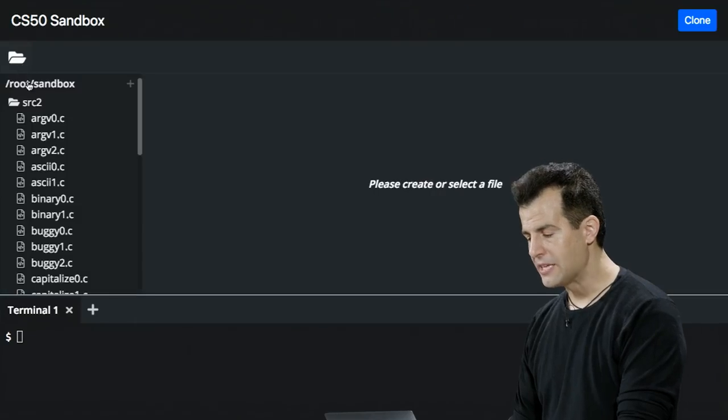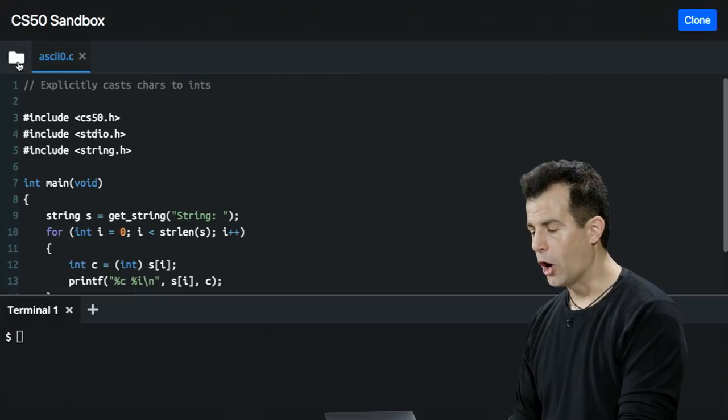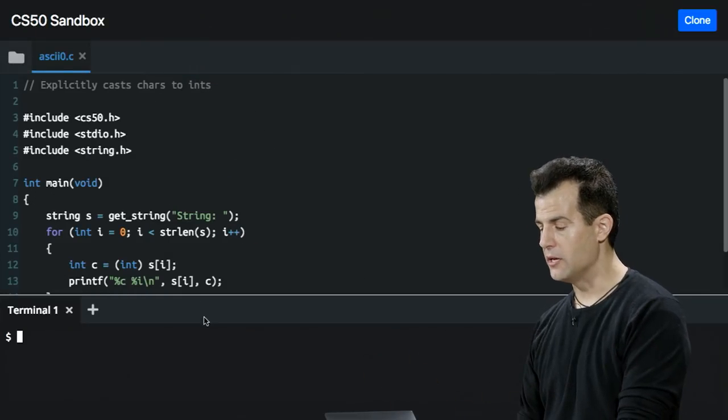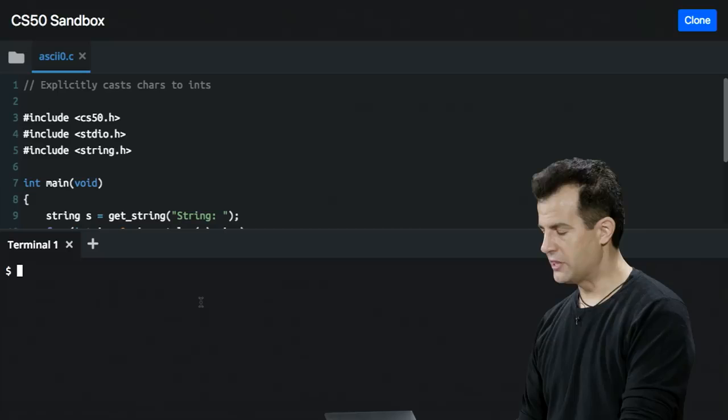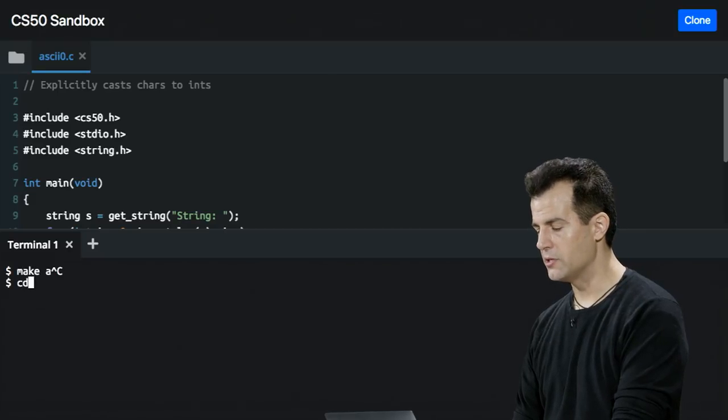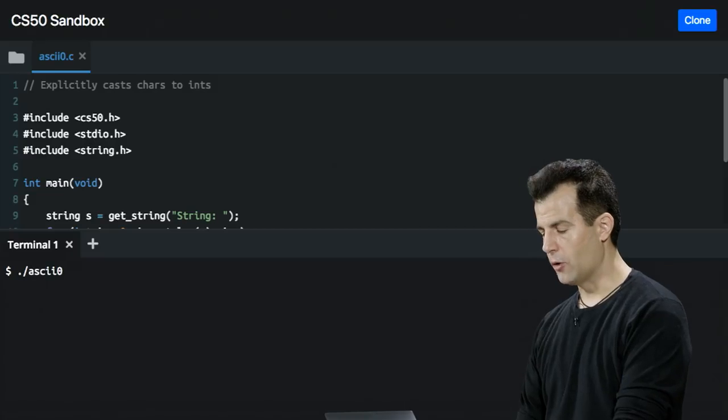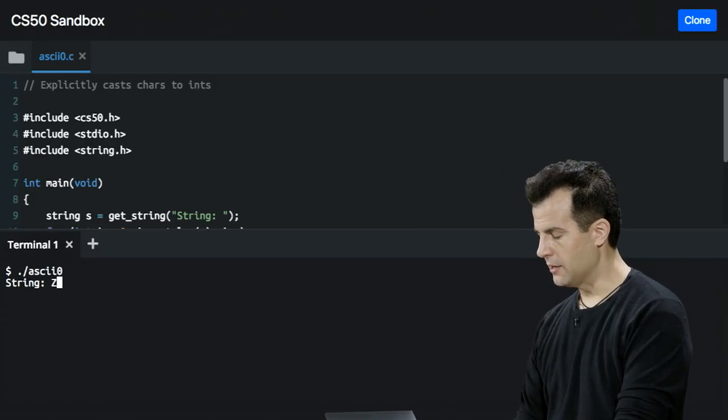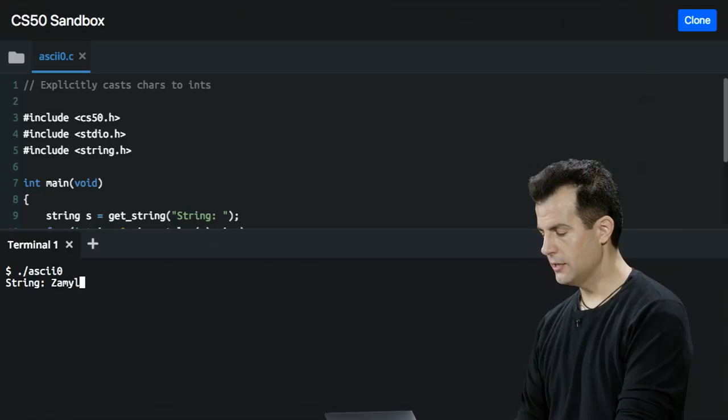Let me go ahead and open up an example called ASCII 0. Recall that ASCII is the mapping between letters and numbers in a computer. And notice what this program is going to do. Let me go into this folder. Make ASCII 0, ./ascii0, enter. The string shall be, let's say, Zamila, enter.